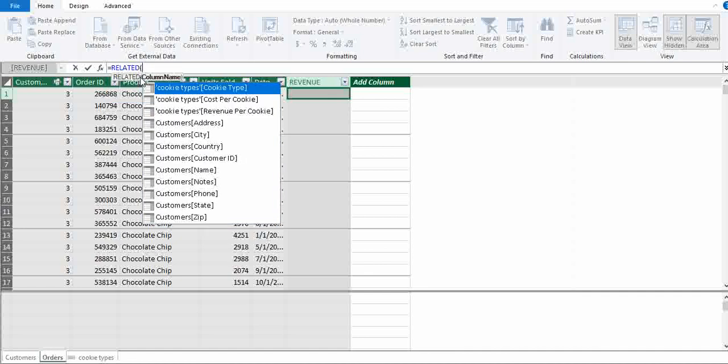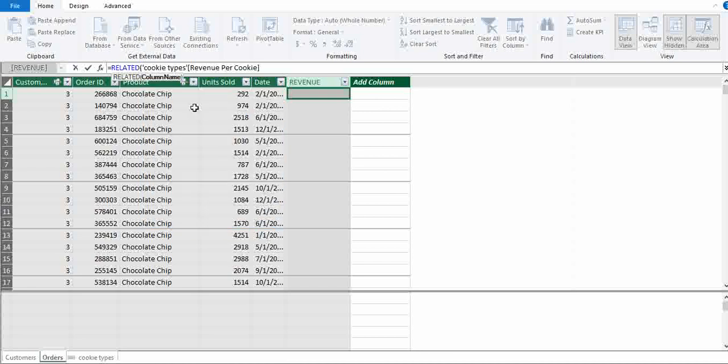As you can see, now it is giving us the relation that we made, the links that we created. So I'm having the worksheet name, which is the cookie type. Then in cookie type, I'm having the cost per cookie, the cookie type itself, then the revenue per cookie. Great. So I'm going to get the revenue per cookie because I want to get this data from the cookie types. So I'm going to double click on that.